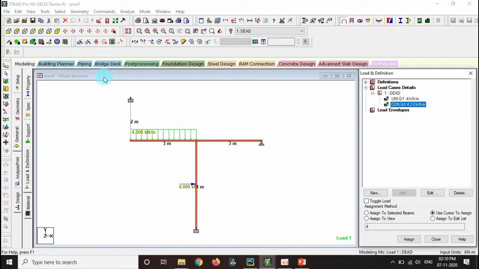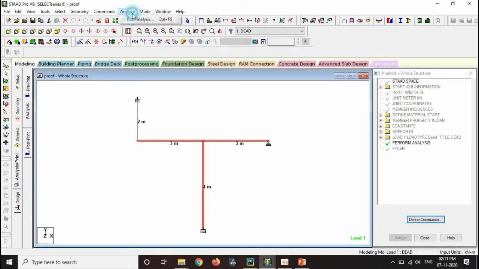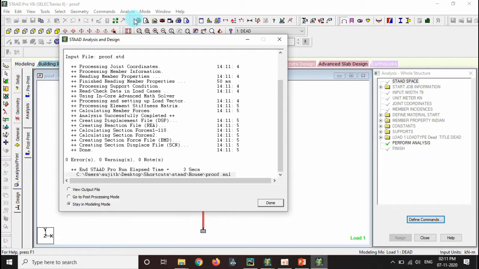Finally, after doing this, we have to run the analysis. Since I have already performed the analysis, we shouldn't do it twice, as it may show a warning. So we have to analyze. Hence, as we didn't get any error or warning, we can proceed further.